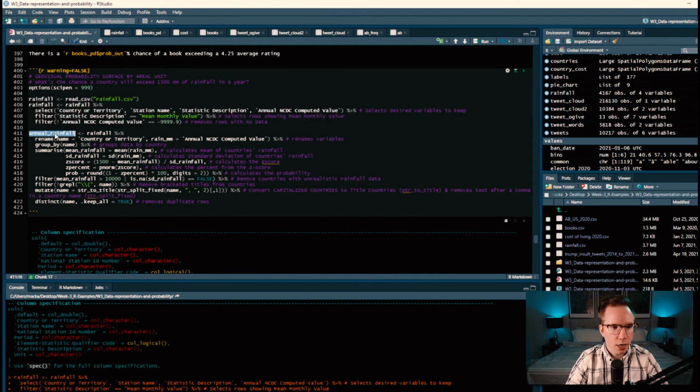Then we're going to create an annual rainfall data frame by inputting the rainfall data frame that we just created, piping it into the rename function. So we're just going to rename the country or territory column to name. Rain_millimeter will be set to this variable. It's just easier to work with variables with no spaces. We're going to pipe that into the group by. We're going to group by the country or the name.